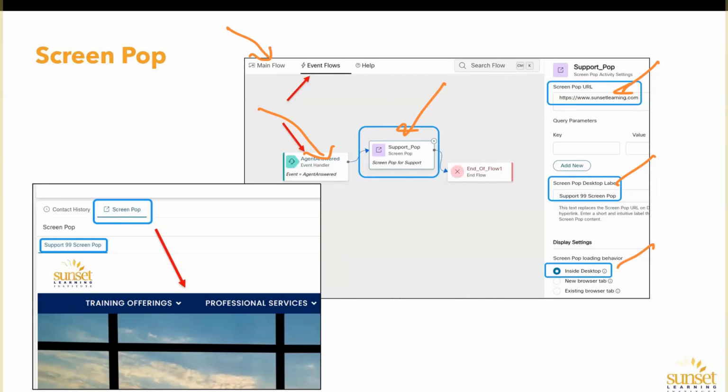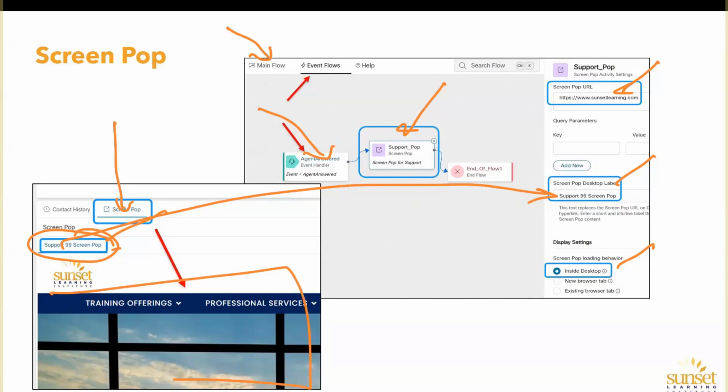So as an agent would see when a call arrives, they, by example, see the screen pop show up. The title of the screen pop itself matches our configuration, and of course the content. That's our Sunset Learning homepage. So screen pops, pretty easy things to do.